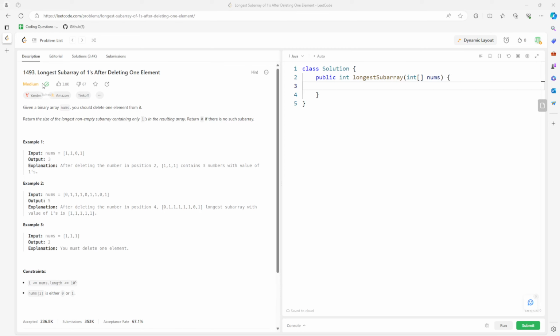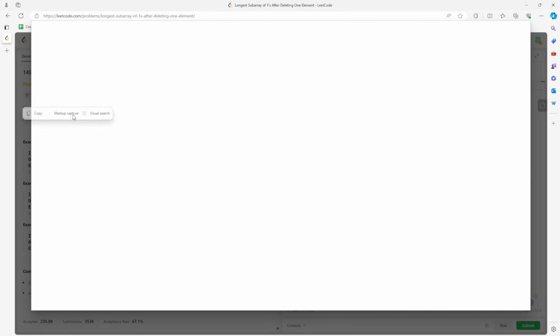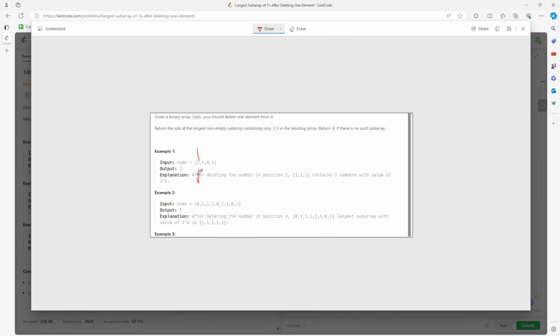Hello, so this question is longest subarray of 1 after deleting one element. You want to return the size of the longest non-empty subarray containing one element, and you can delete one element at most, right?